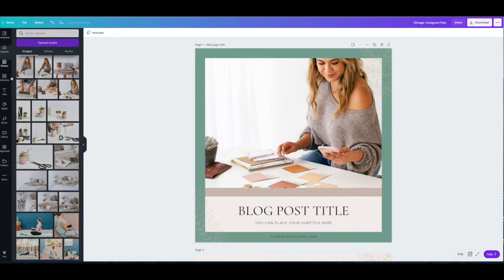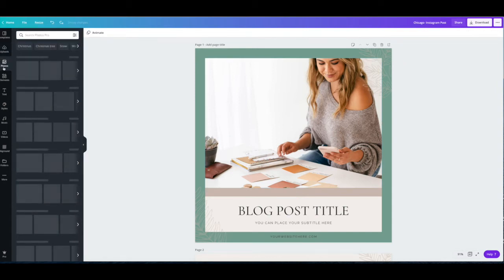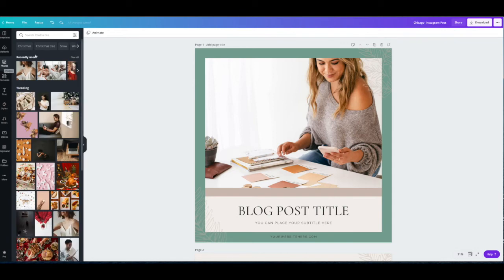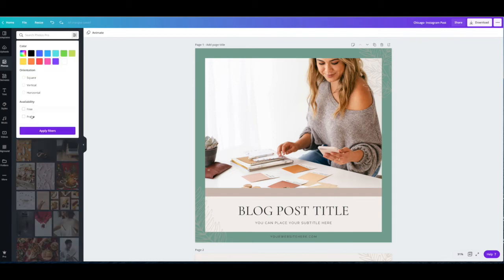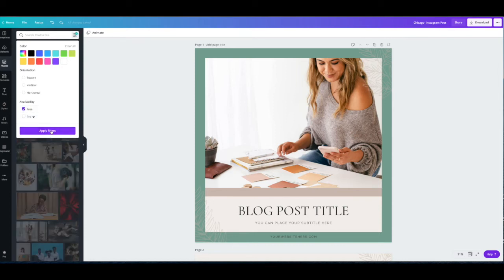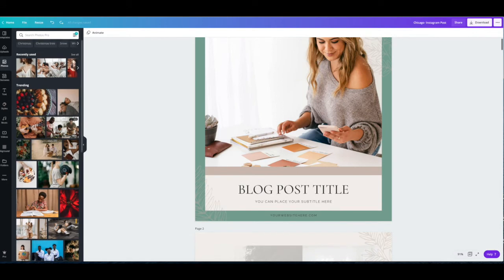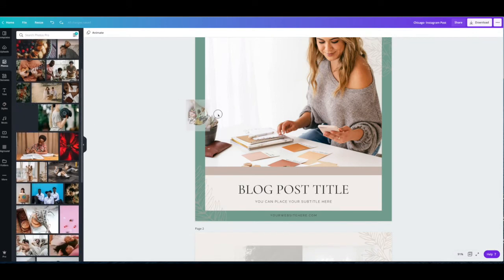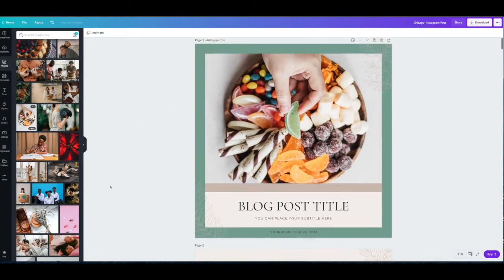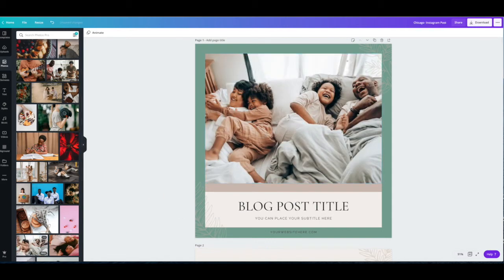If you would like to go through Canva stock photos, you can do so in Photos here. And they have a nice little feature where you can filter through free and pro photos. So if you happen to only have a free Canva account, you can select free and you can apply the filter. You can also filter by color and by orientation. So if I wanted to choose a different image, once again, just drag and drop it in. And it's as simple as that.